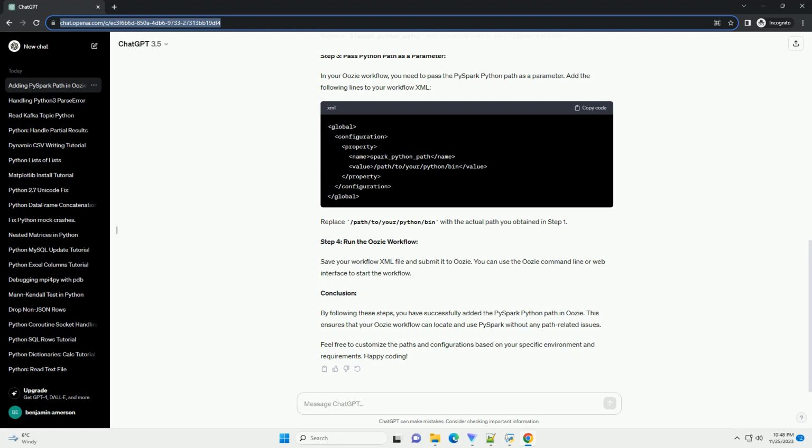Step 2. Update Oozie's workflow XML. In your Oozie workflow XML file, you need to add a property for the PySpark Python path. Open your workflow file in a text editor, and locate the configuration section. Add the following property. Replace $spark_python_path with the actual path to your PySpark installation.